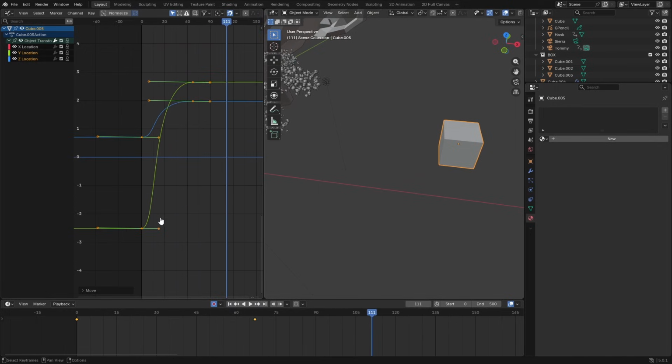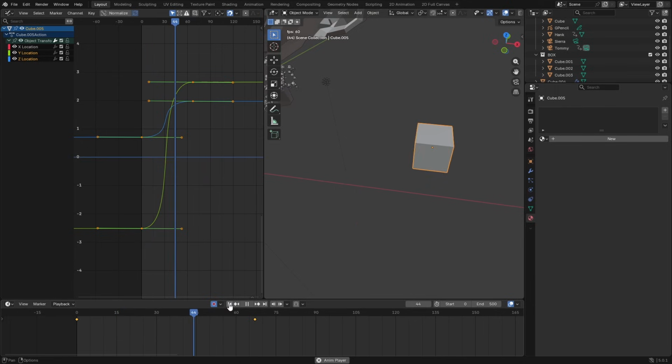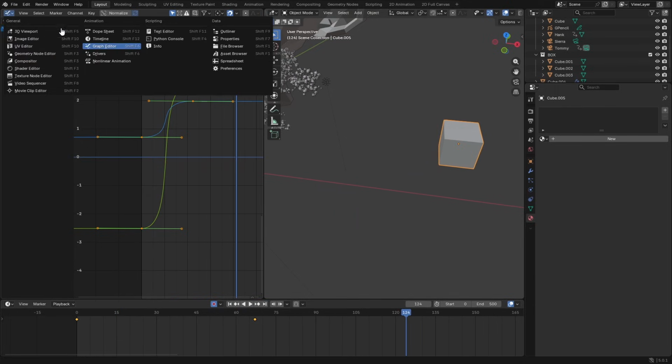So there's that. You can also make it look a lot smoother by holding down Control and making it like that, and then it has that nice little smooth curve. Boom. So that's the Bezier Curves Graph Editor.